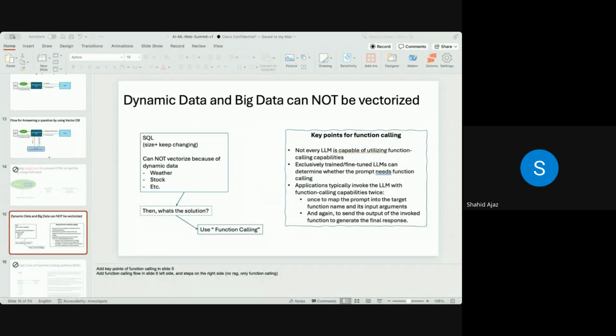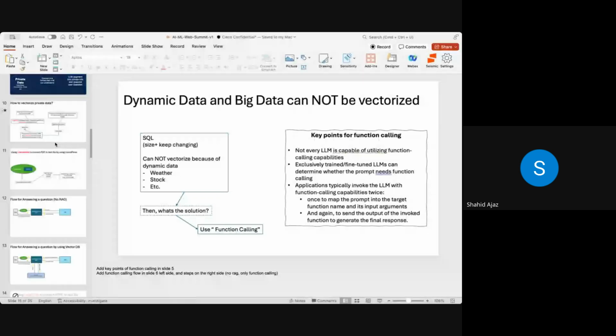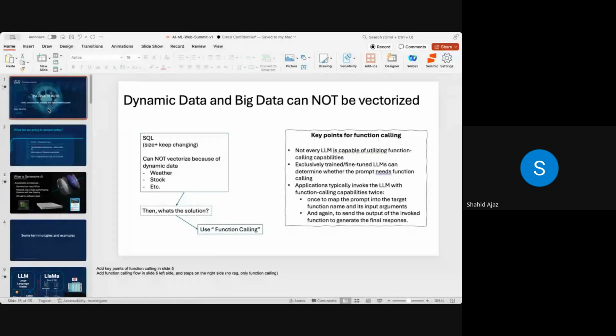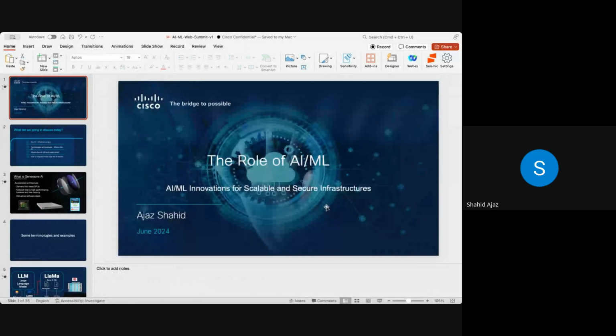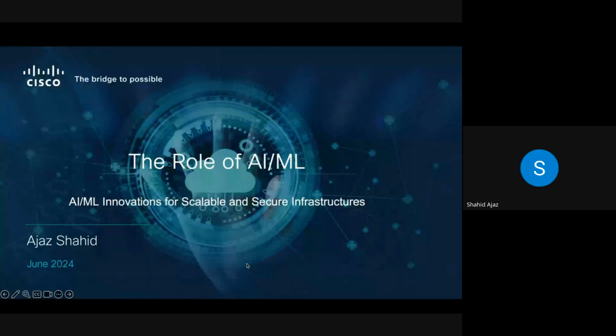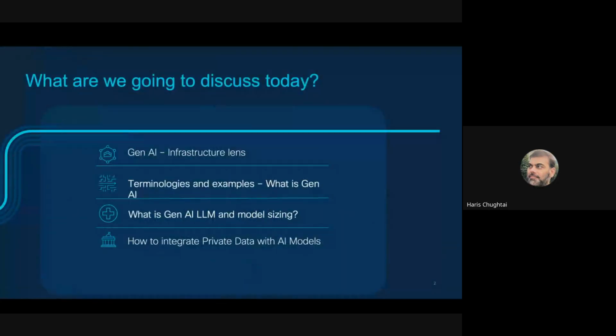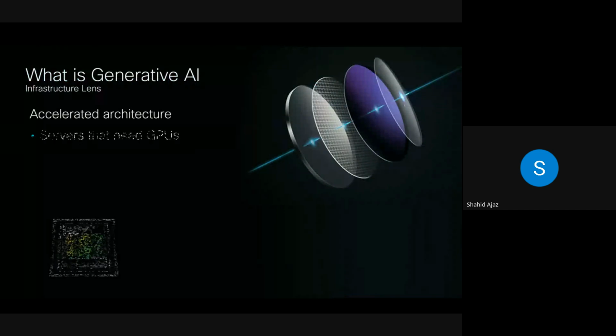Okay, I'm sharing the PowerPoint now, Haris. Yeah, we can see that. You can see my first screen, the role of AI/ML. Yes, we are seeing that. I'm going to presentation mode. Is it clear? Sure, perfect. Okay, I'll skip some of the slides.